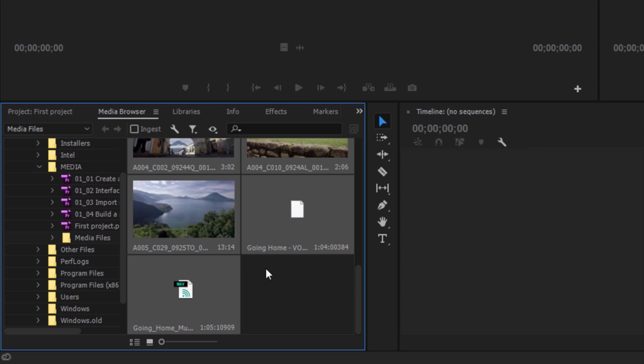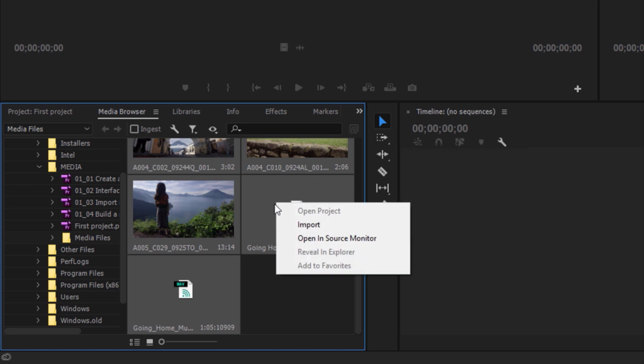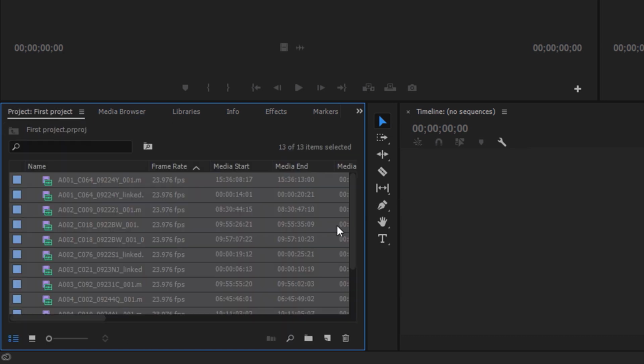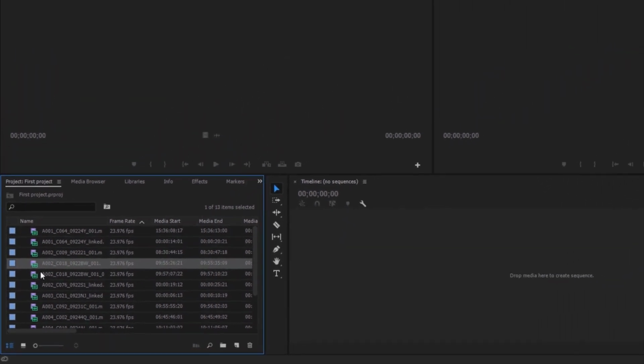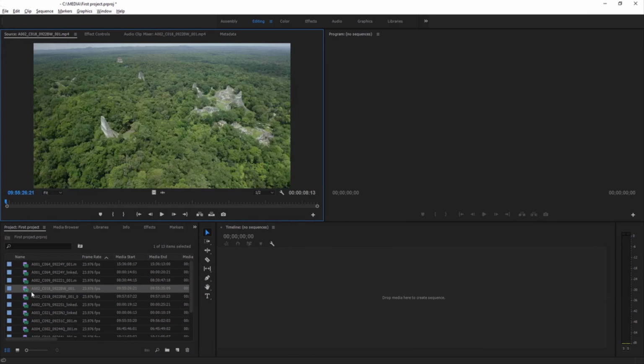I could make individual selections if I like, but I'm happy to have all of these. And I'm going to right-click on any of them, and I'm going to choose Import. And there we are. Now, inside our project panel, we've got a list of clips. These are pieces of video, and if I double-click on any of these, they open up in the source monitor for me to take a look and decide if I want to use them.